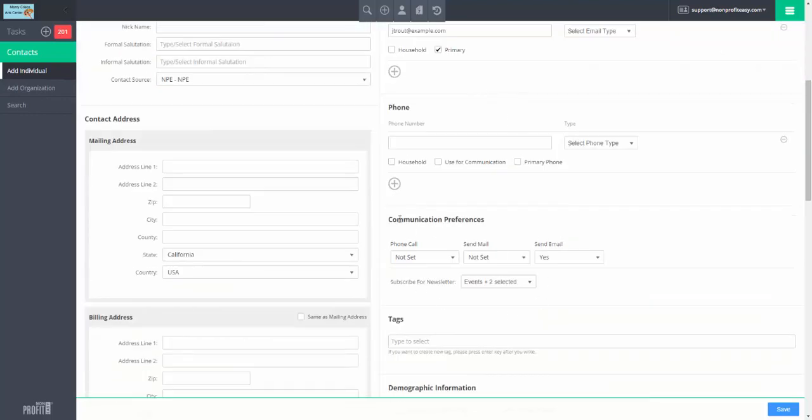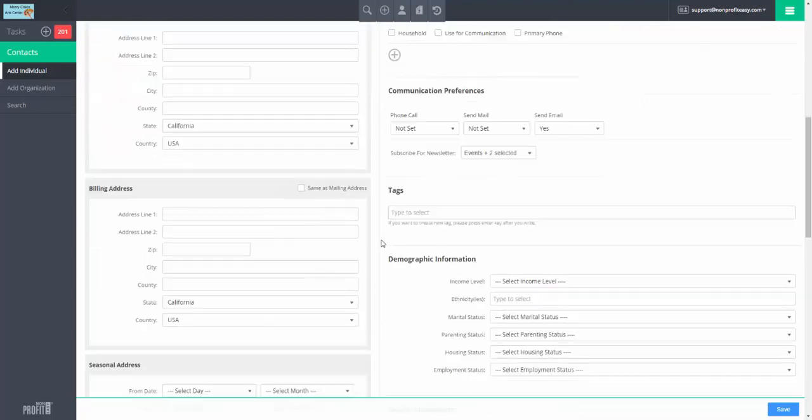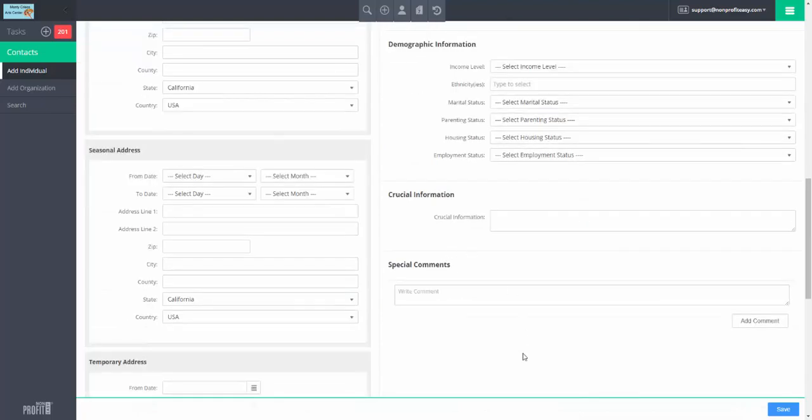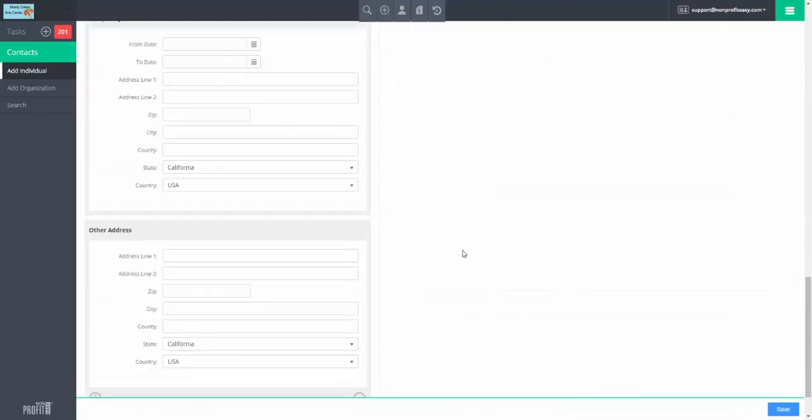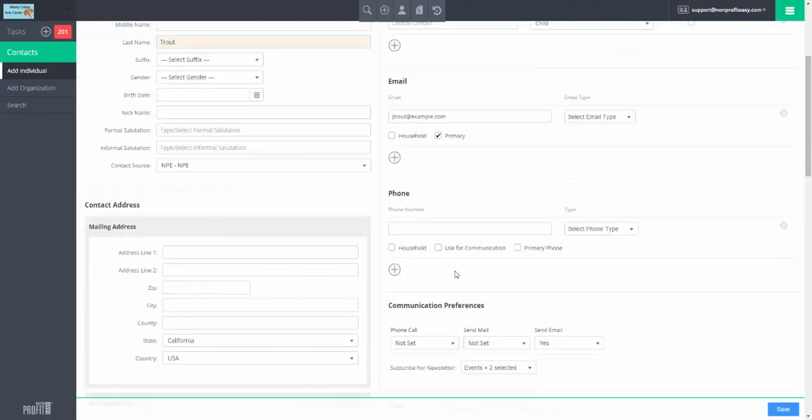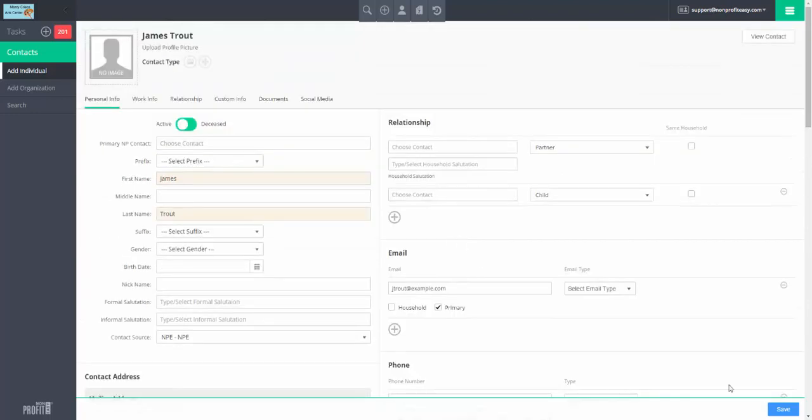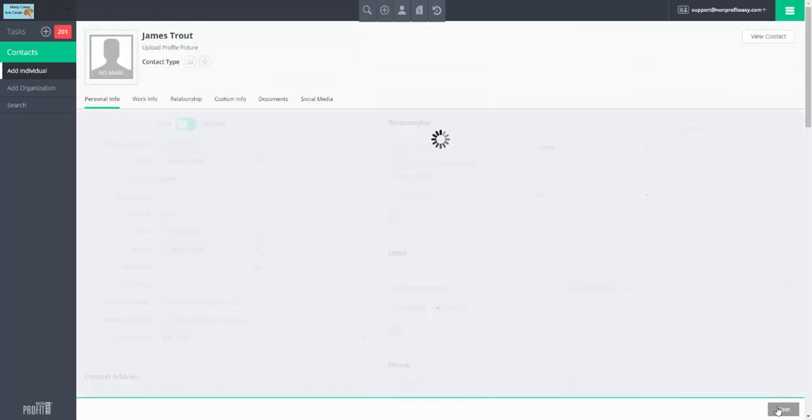We also have our communication preferences, which now have an option for not set. This is the default. So now you can tell, is it just that we don't know what their preference is, or that they've actually said no? So yes, no, not set. Tags, demographic, crucial info, special comments. A lot of that should look very familiar. So I'm not going to add anything further to this record. I'm just going to go ahead and save it.